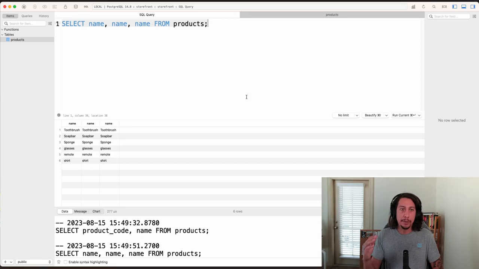All right, so that's our first look at selecting or querying data from a database table. In the next video, we're going to look at some calculations that we can do when we make these queries. So I'll see you there.